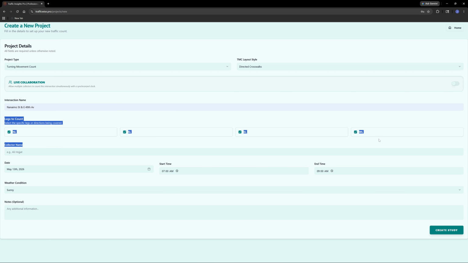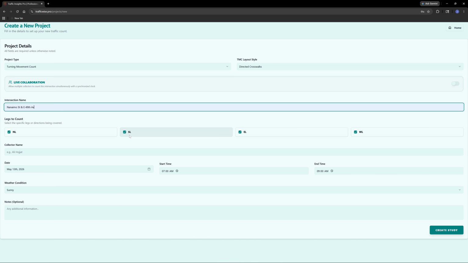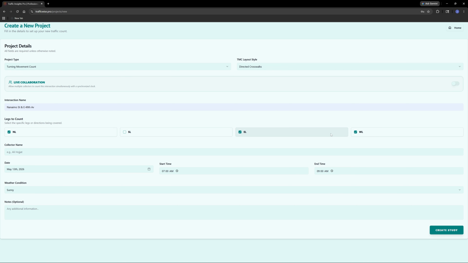Next is the legs to count section here. So you'll see that there's four options for the four legs of the turning movement count, and the boxes are checked. That indicates to whoever is doing the processing which legs you are responsible for. So if you're doing all four legs at once, you'll have all four boxes checked. But if you're just responsible for the north leg and the east leg, you can unselect any of these, and you can just select them or reselect them, whichever you like. Sorry, it won't change what the next screen will look like, but it'll indicate to us, the processors, on the output, which legs you were responsible to collect for this individual file.